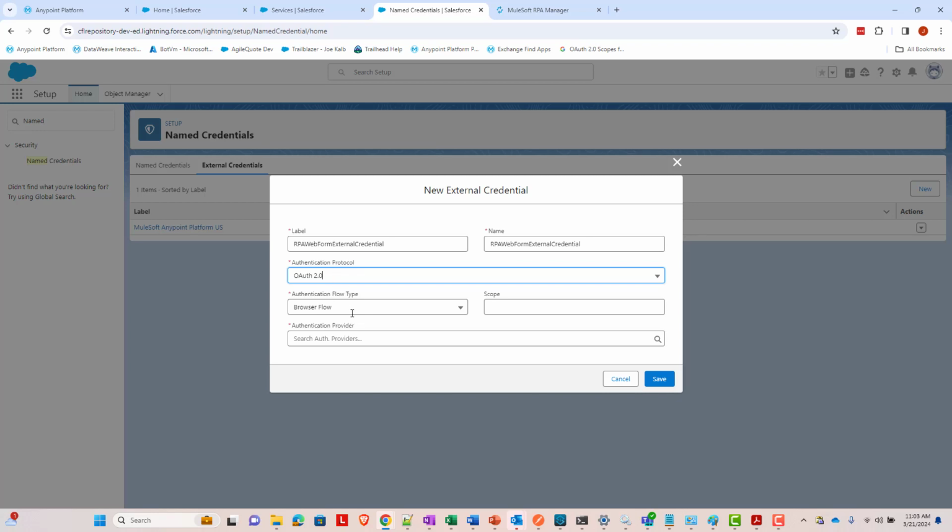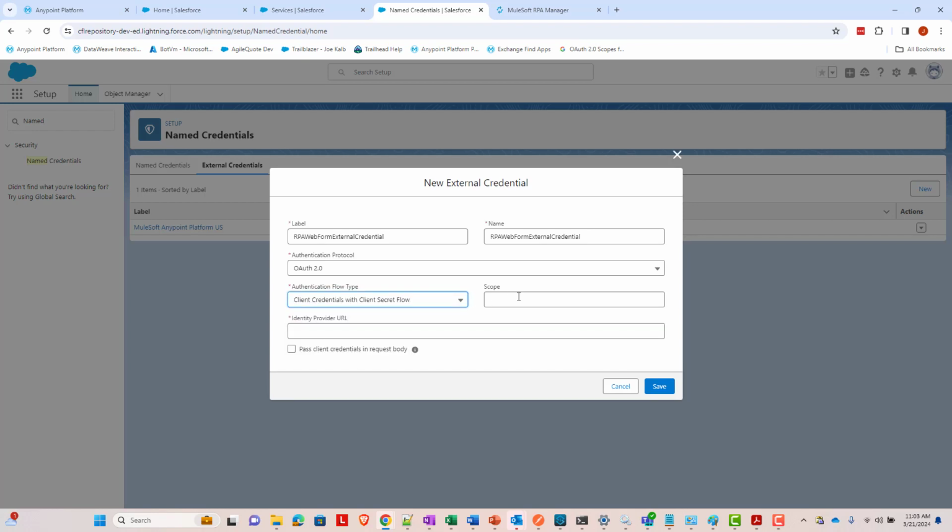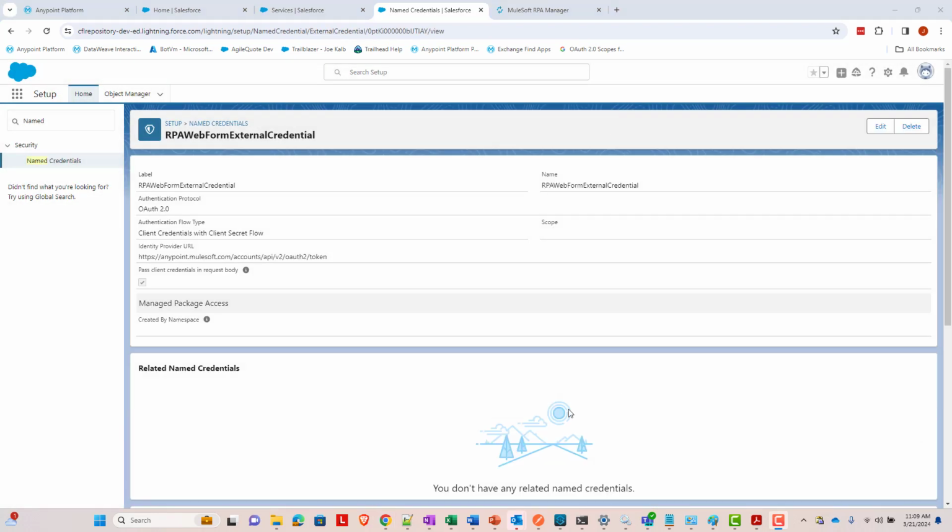So OAuth 2.0, and then instead of a browser flow, we're going to do client credentials with client secret flow. And for scope, we can leave that blank. For identity provider URL, it's going to be anypoint.mulesoft.com/accounts/api/v2/oauth2/token, and pass client credentials in request body. I'm going to check that and hit save.